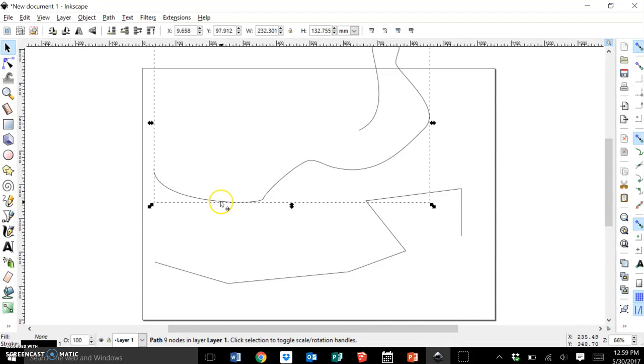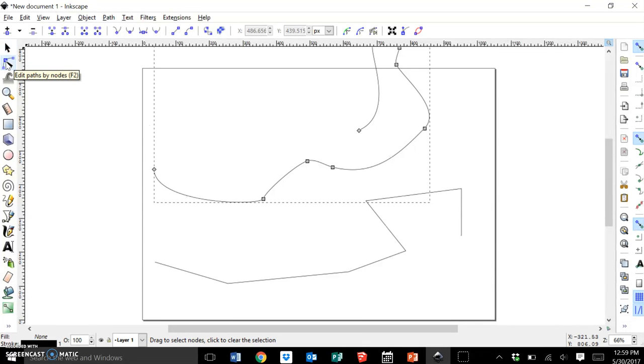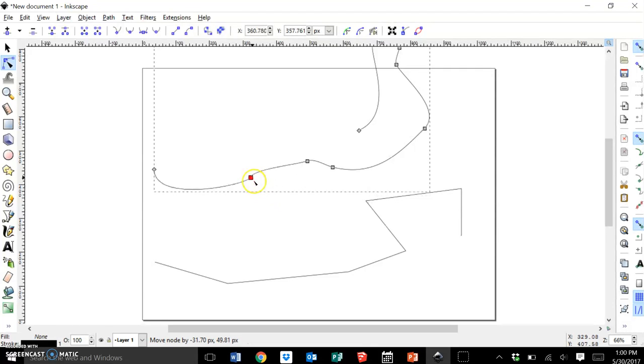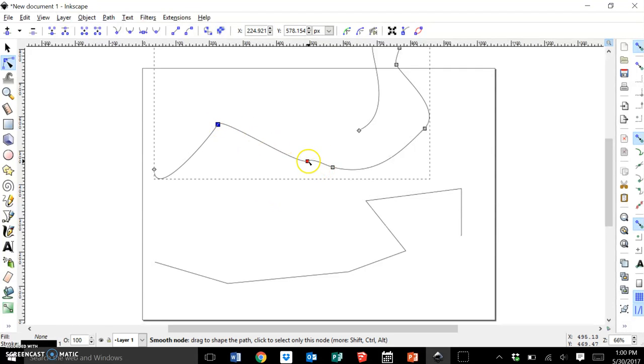I'm going to select this line here, and then I'm going to go down here and I'm going to hit the editing paths by nodes. When you hit that, you have all these little squares, diamonds at the beginning and end, and squares throughout. And those are called nodes. And nodes are wonderful because you can click onto a node and you can move it around. And so now all of a sudden your line, you can start fine-tuning your line and going crazy on your line.